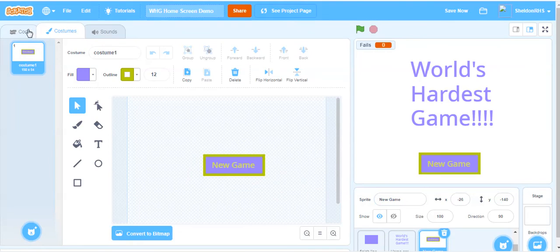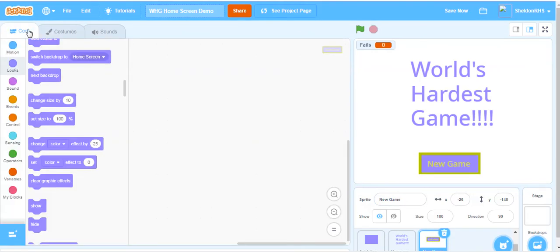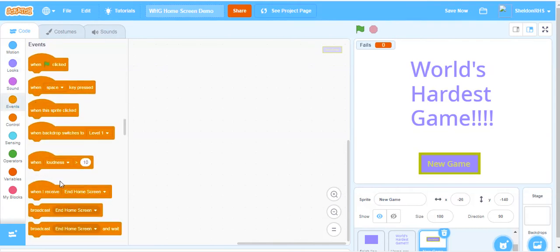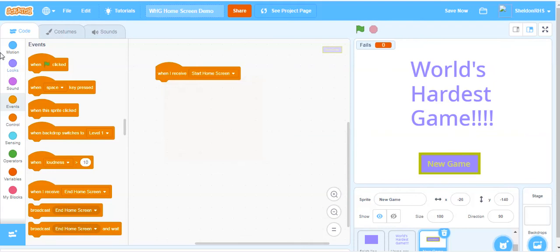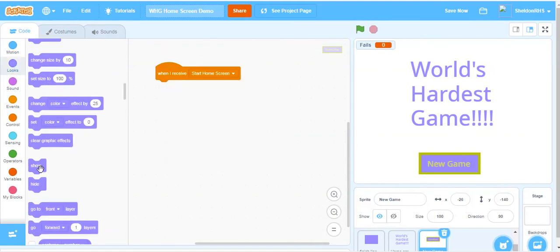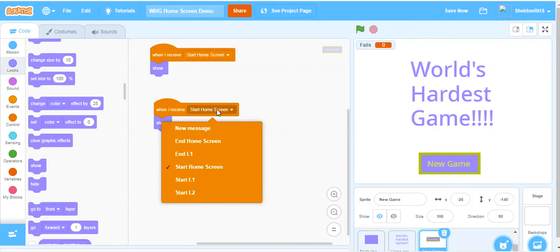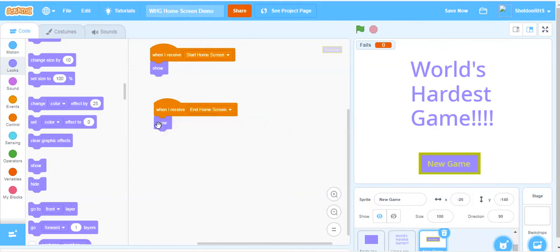All right, so for our code for our new game button, we're obviously going to want to have this thing hide when we are not in our home screen and show when we're in our home screen. So that'll be pretty basic right there. So when we receive start home screen, we will show. Then when I receive end home screen, we'll get rid of it, we'll hide it.